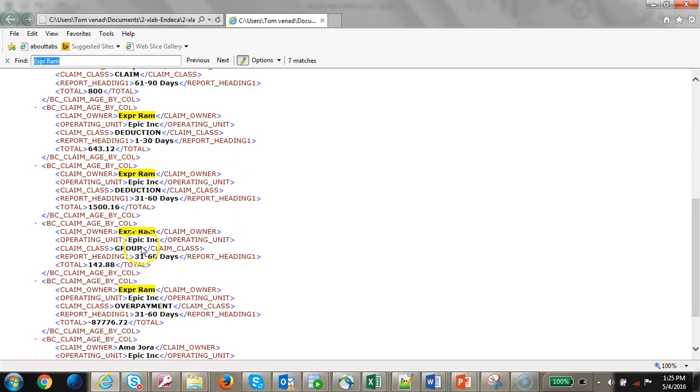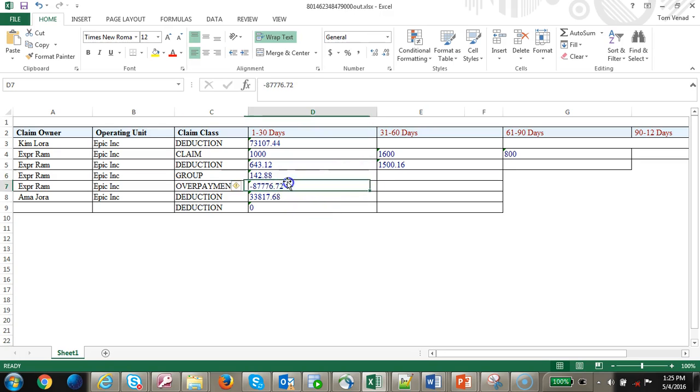Group. So this is 31 to 60 days. This is not right. So it didn't come out correctly. So this should have been here, 31 to 60 days. This should have been like this. So something is not right. Let's go ahead and look at it again.